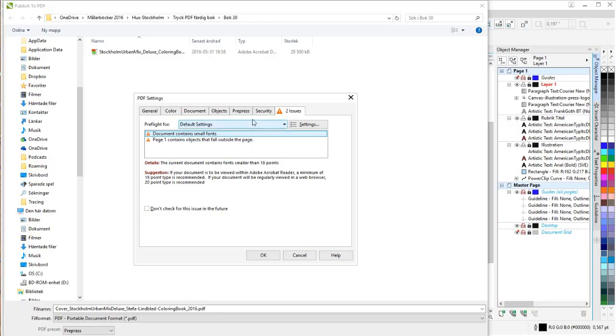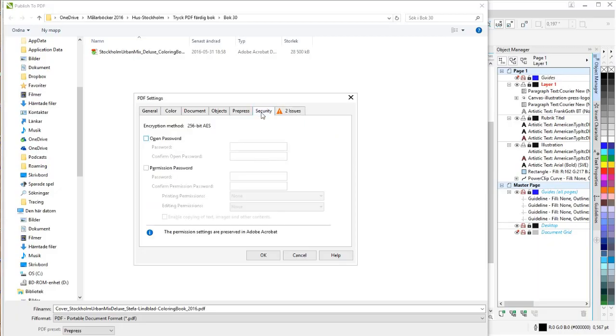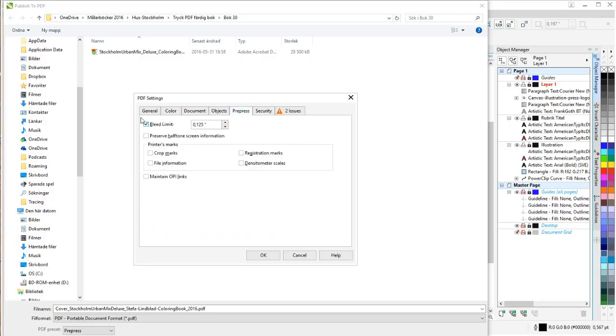But anyway, if there would be something wrong here, it will give you a warning in this tab. Then you have the possibility to go back and see if there's something that has to be removed or changed. I don't have to think about security because I don't want a password PDF. And then Prepress, have this in mind and talk with the printer.